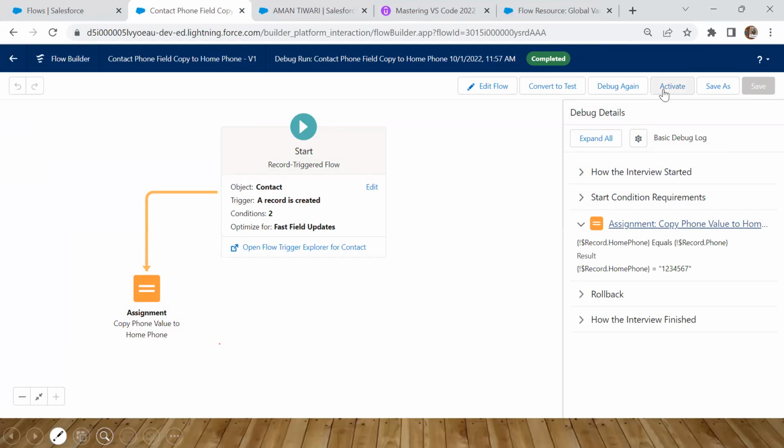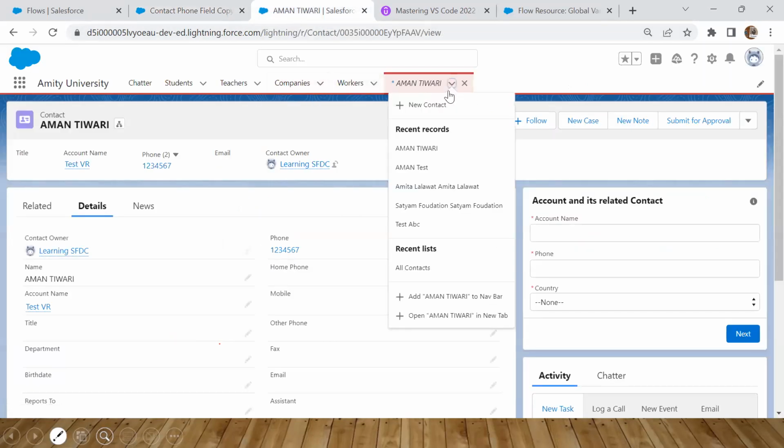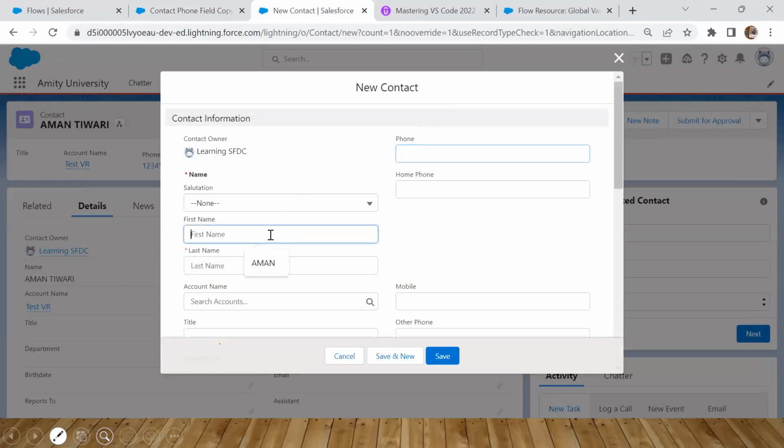Now the next thing that you need to do is to activate it so that you can test on a real-time basis. So what I will do, I will again go here and I will click on new contact. And I will give it a name as anything, Satyam Foundation Flow, and I will give the phone number 98. And let's see whether this phone field is getting copied to home phone or not.